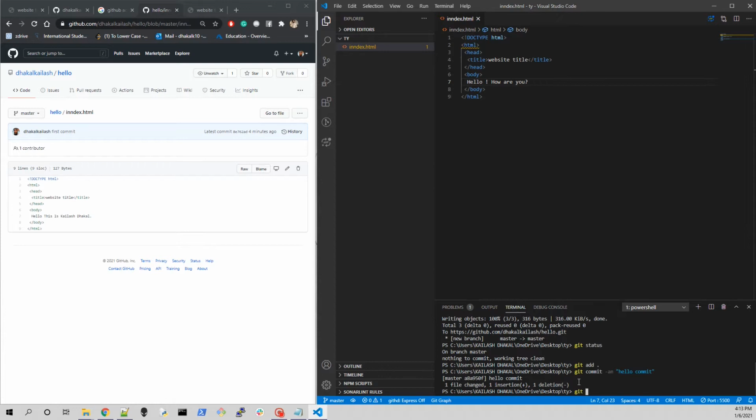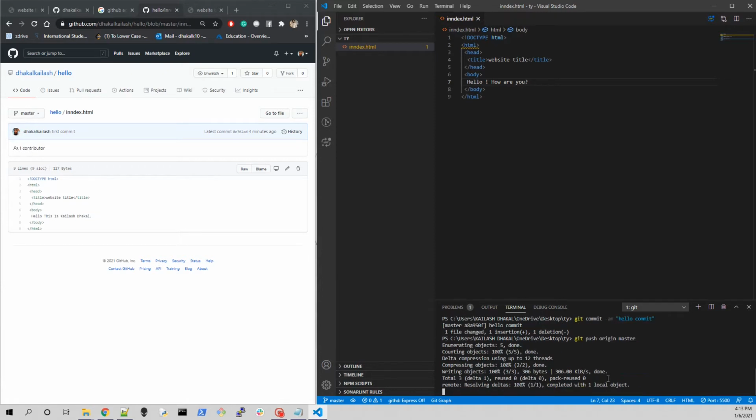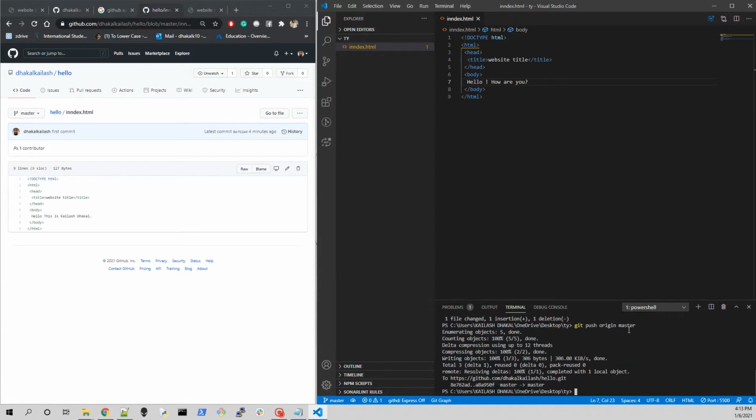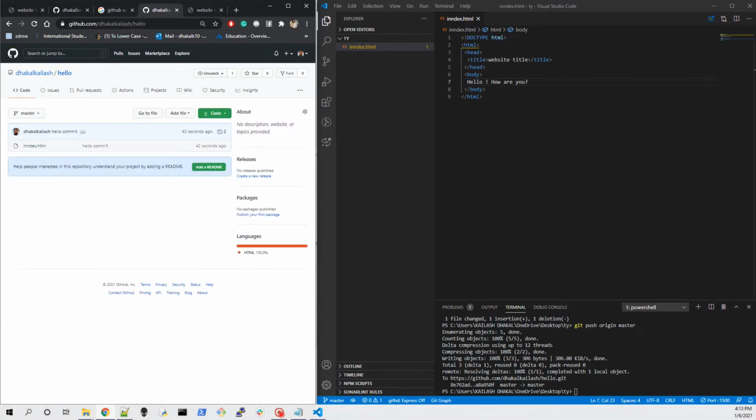Now let's push. You already have a remote, so you don't have to worry about creating a new remote again. You just have to push. Git push origin, what is your remote name? Origin master. So we're pushing into the master branch. Now let's check it out. Let's refresh this one. Did you see it just changed? I haven't done anything. Let's go into the hello and see, 42 seconds ago. So we just committed the hello commit, just 42 seconds ago.